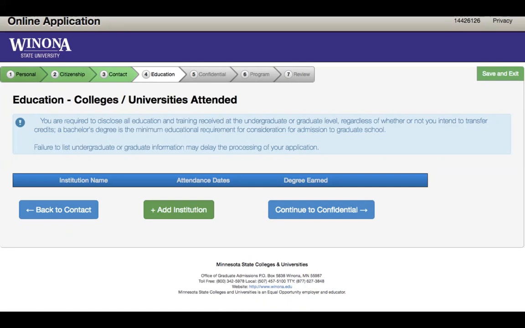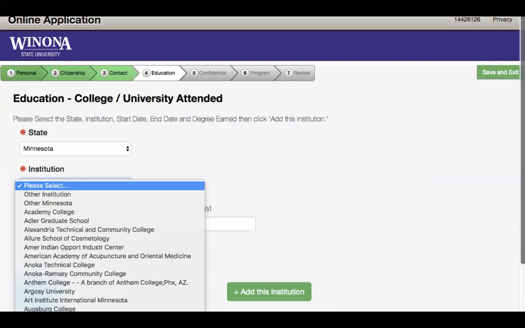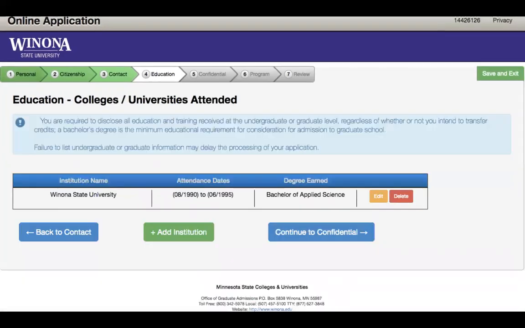So we need, if you went to a community college, a college, or graduate college, any of those we would need. So just click add institution, click the state, start date, end date, and degree earned. And we have all of those institutions. And then when you're done, click add that institution, and you can add as many institutions as you went to.